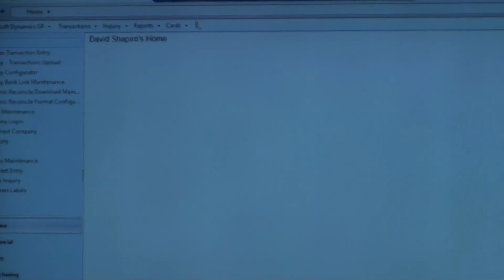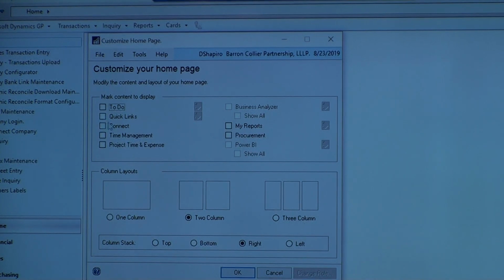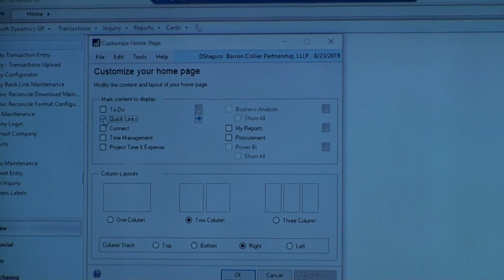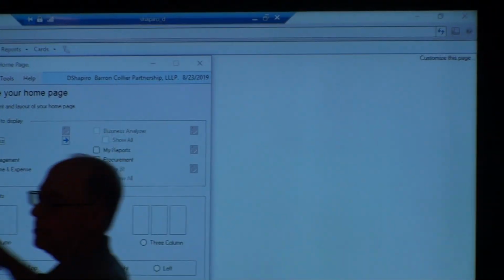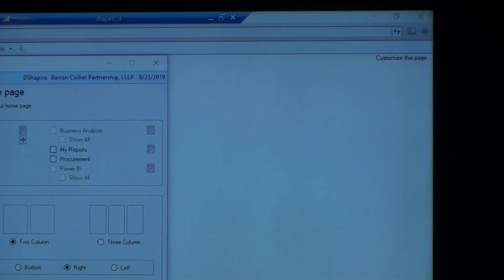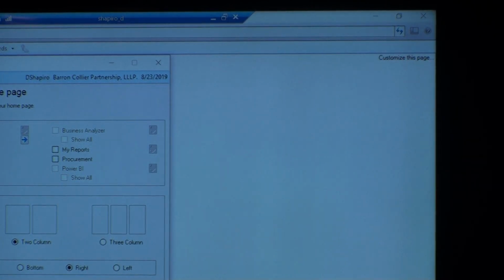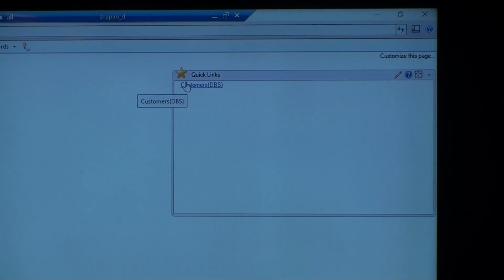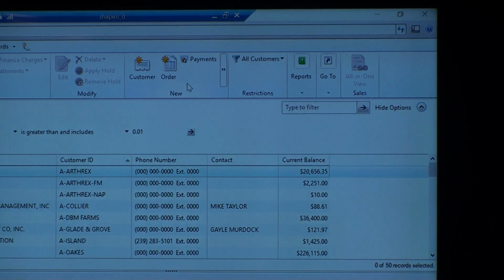What will happen is, when on the home page, I have a section I can turn on called Quick Links. So to customize this home page, come up on the top right, click on Customize this page, and you can turn certain basic things on. You don't have a lot of controls, but basic stuff. And there, it added that list onto my home page in the Quick Links area. So now, I don't have to go to the sales and customers, I can go right from my home page and bring that list up.